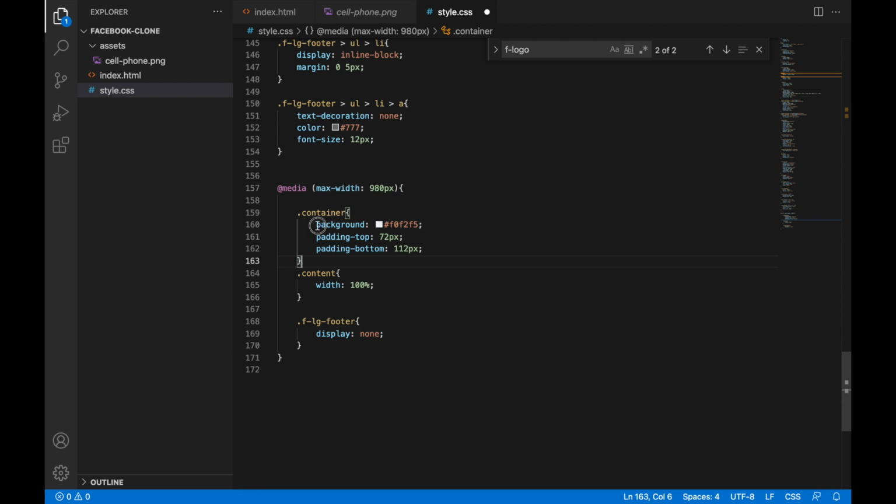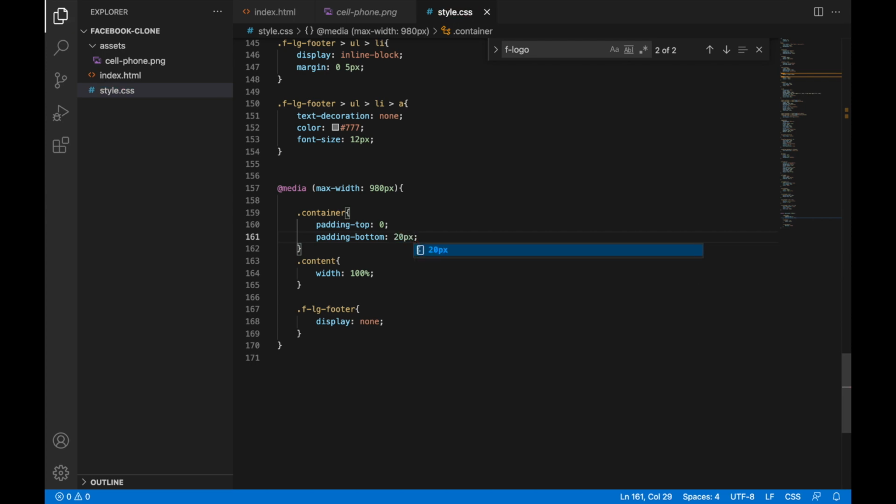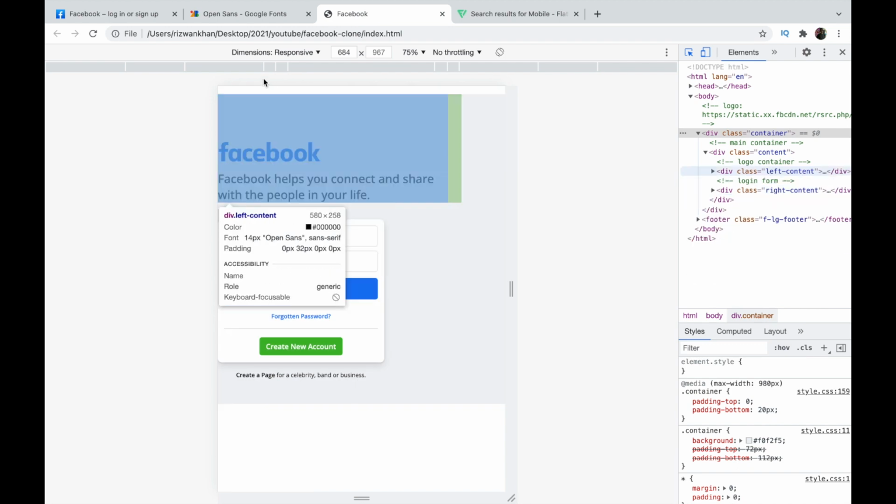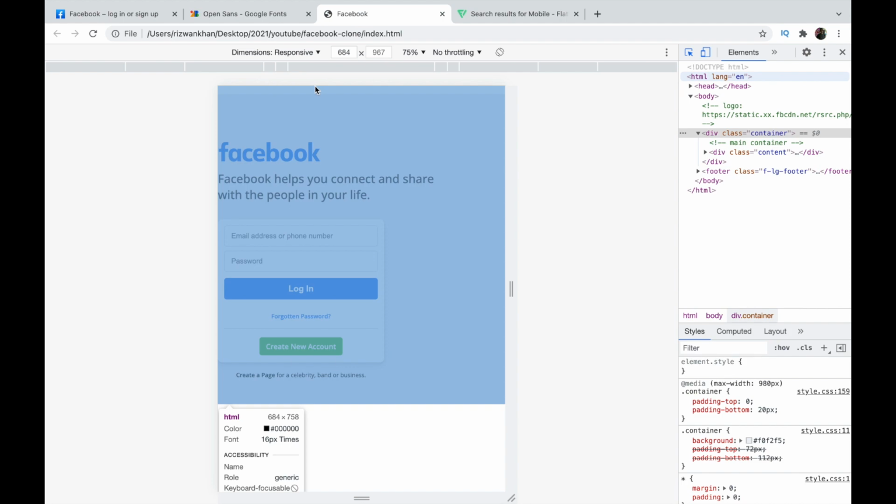And for this container, I want the same background color, so we'll remove this background color because I don't want to change it. Instead, I will change the padding. Let's have from top 0, and from bottom, let's say 20 pixel. Save and reload. And see, immediately everything is gone, right? The space is too much reduced. Here there is a white strip again.